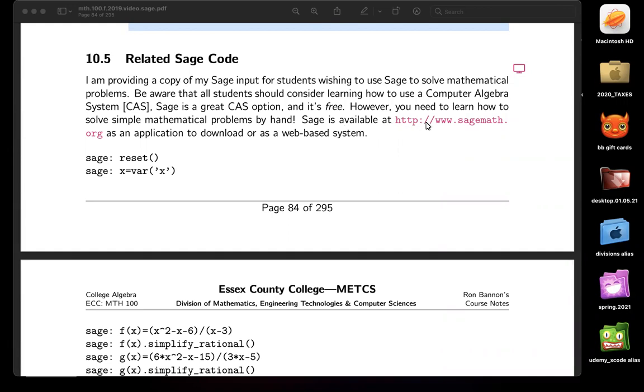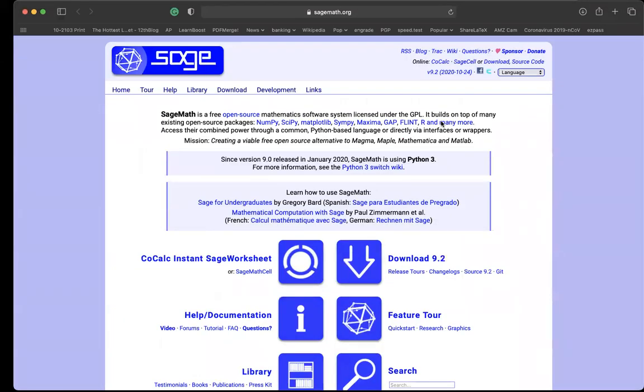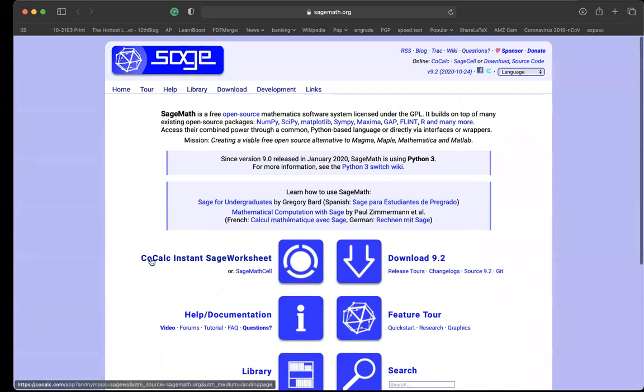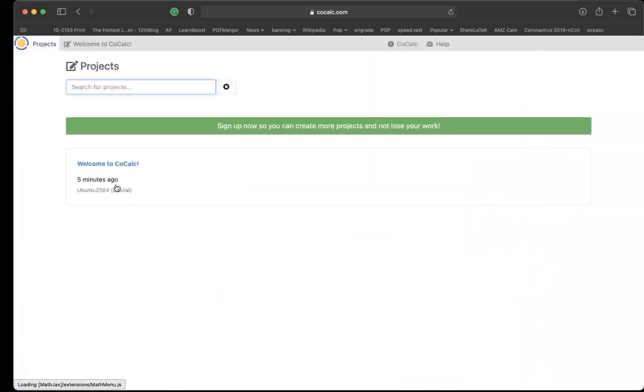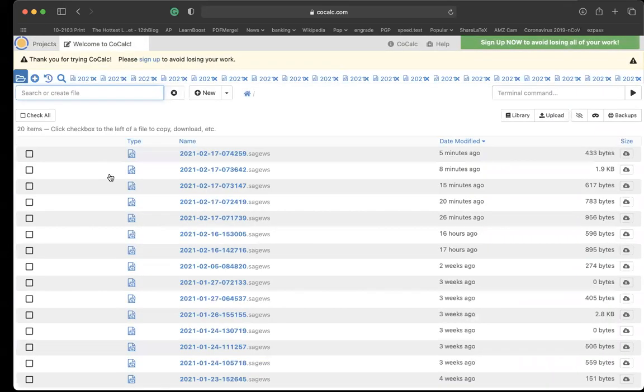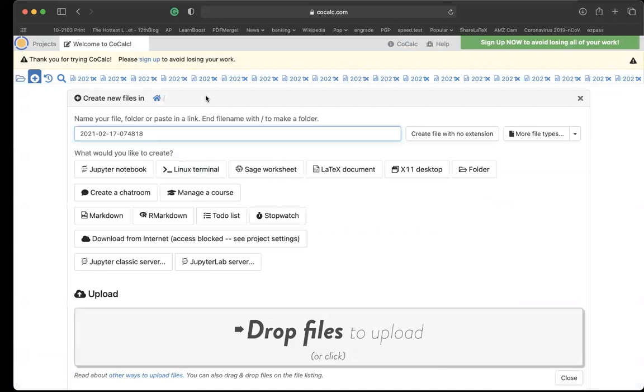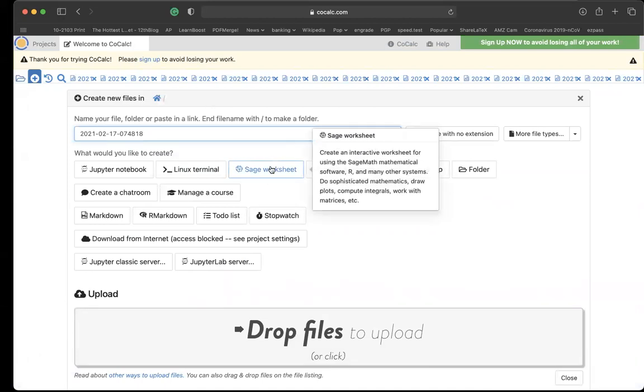It's not required. What I want you to do, click on this thing over here, which is the Sage Math website. It's going to bring you there. You're going to create the CoCalc Instant Sage worksheet. This is the easiest thing for most students to do because it's just a click. You click on this, nothing to install, and welcome to CoCalc. And what I want to do, create a new Sage worksheet. So I click on New Sage worksheet.